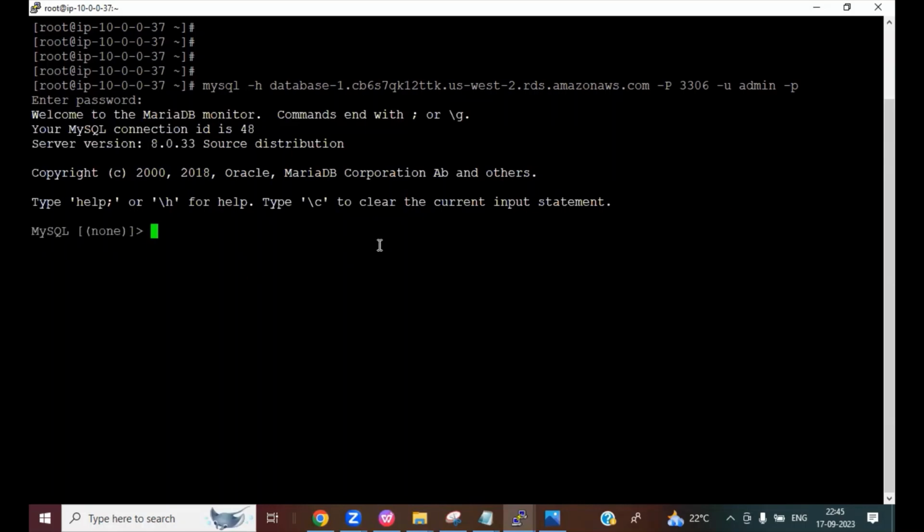Right? So this is how we log into the database. This is the syntax, mysql. Then you can say -h, and this is the database endpoint. -h is the switch for it. Then -P, the port number. Then -u, the username, and -p. Then type your password for the admin user.